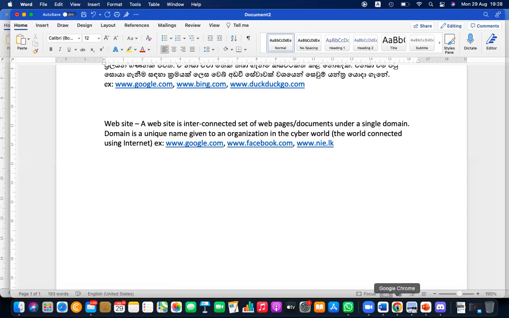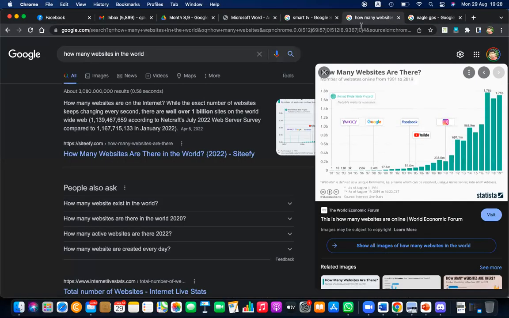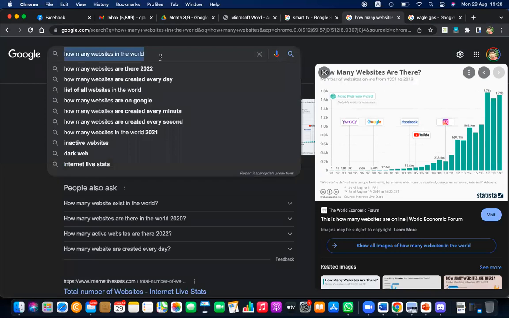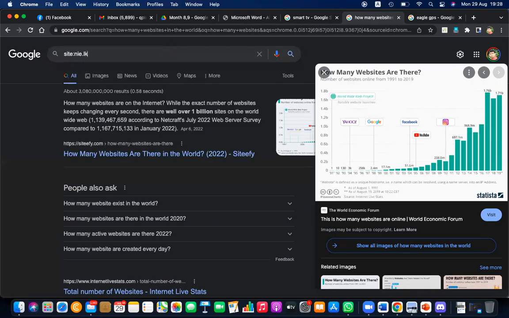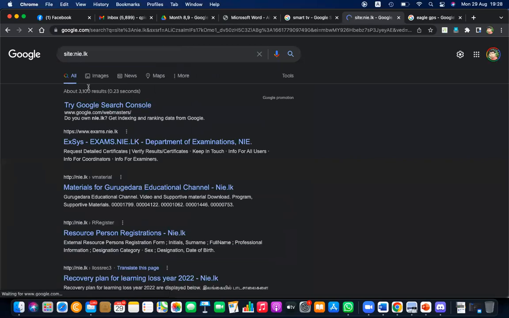Okay, let's see. When you search like this, let's say I want to see all the public pages, meaning all the visible pages, of the nie.lk domain. I can search site:nie.lk. That will give me 3,100 results. So approximately there are 3,000 pages in nie.lk.